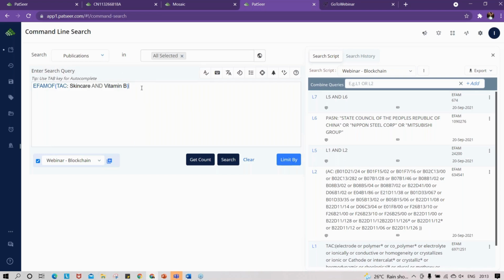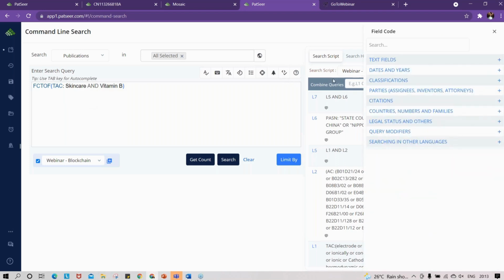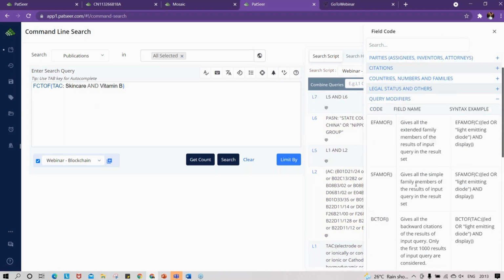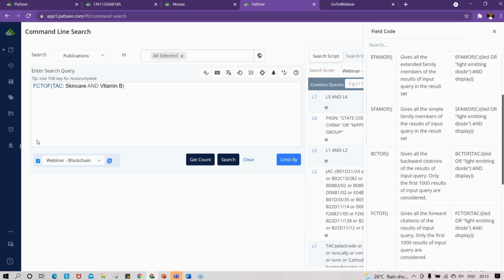The other query modifiers are BCT off and FCT off. If you are interested in looking at the forward or the backward citations against a particular search strategy, then you can just add any of these query modifiers in your search strategy. In the bracket, you can add any sort of field code. It could also be maybe assignee. So for example, if you want to have a look at all the forward citations of a particular company that you're looking for, then you can just have a query as FCT off in bracket, ASN colon that company name. This is as simple to do if you want to search for the families or the citations from here itself.